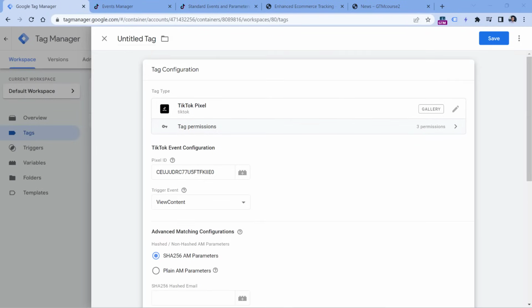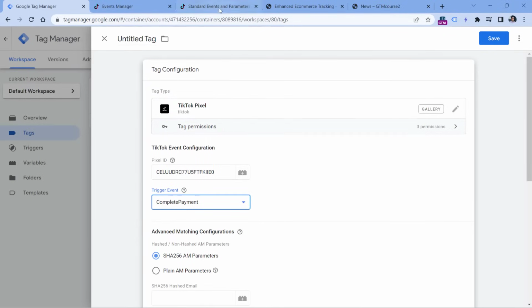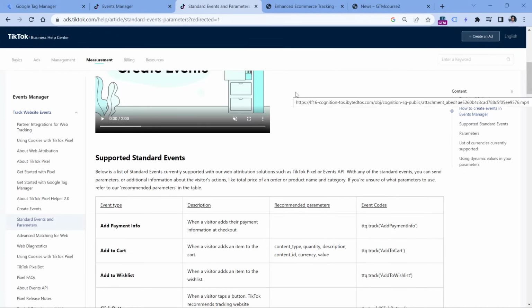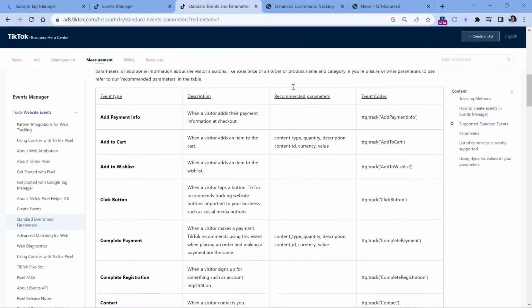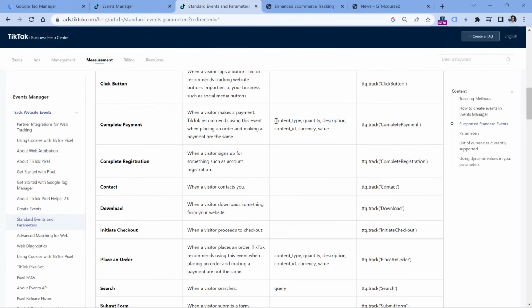Let's say that in this video, I will be tracking the most important event when it comes to measuring ad success, and that is a purchase. That's why I will select Trigger Event Complete Payment, and I will always keep an eye on the documentation and see what kind of parameters are recommended or required. That is why I will go here and I will see Complete Payment. So we have things such as content type, quantity, description, content ID, currency, and value.